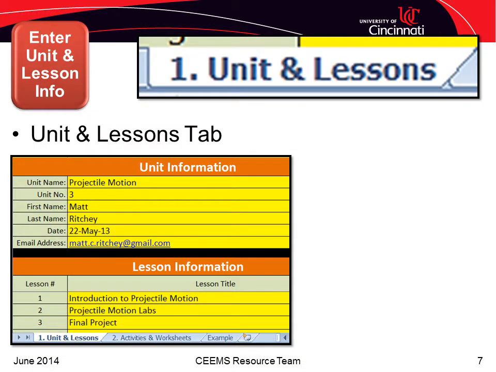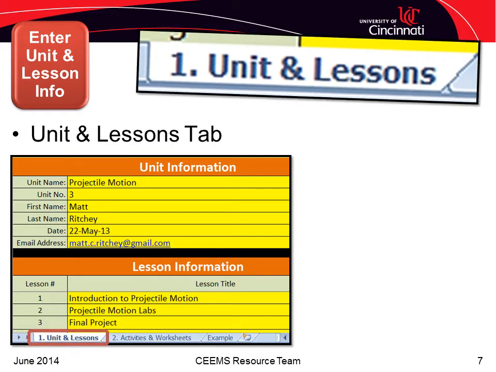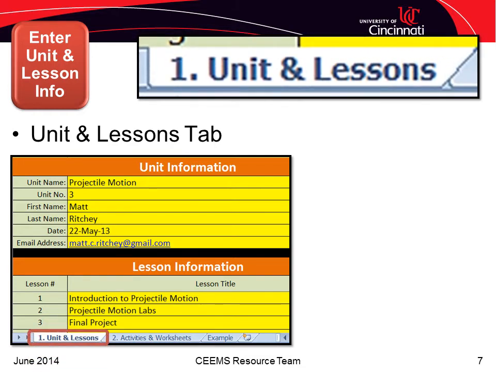The unit file generator is divided up into 3 worksheets. The worksheet tabs are located at the bottom of the page and can be selected by clicking on any of them. We will start with the first tab on the left, which is labeled Number 1, Unit and Lessons.